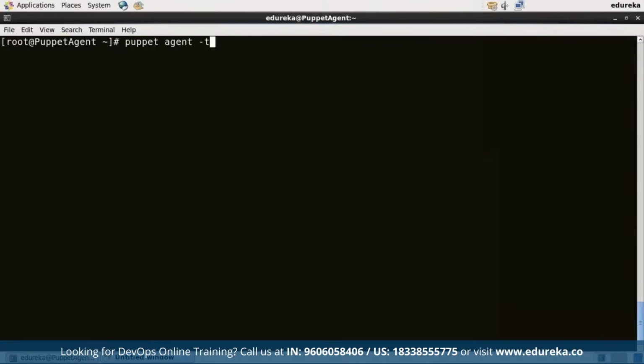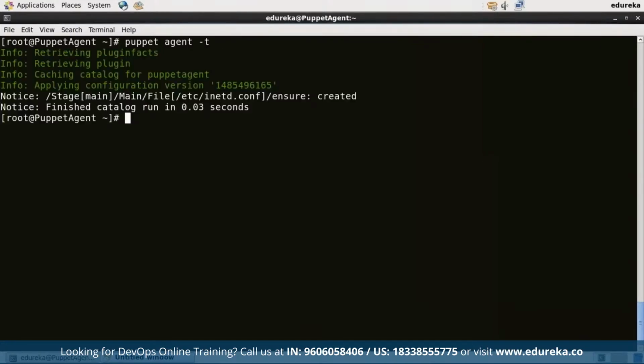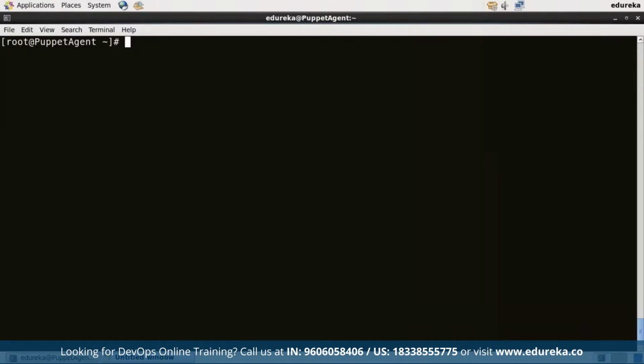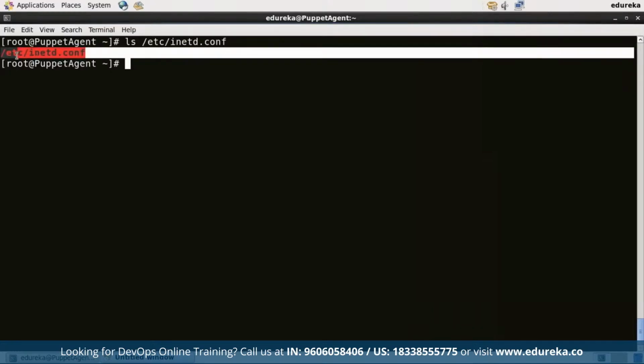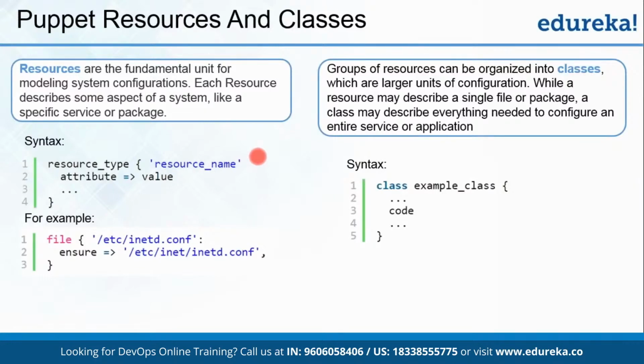Now over here I'll use the puppet agent -t command and let us see if the file inetd.conf is created or not. Alright, so it has done it successfully. Now just to confirm that, I'll use the ls command. For that I'll type ls /etc/inetd.conf, and as you can see, it has been created. Alright, so we have understood what exactly a resource is in Puppet, right?